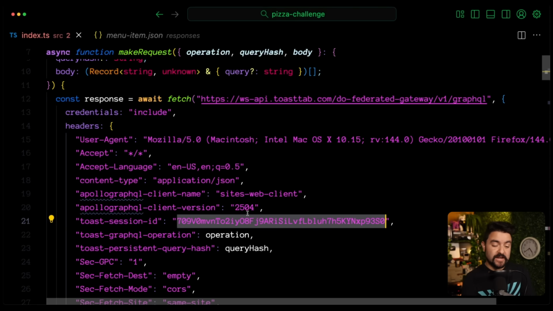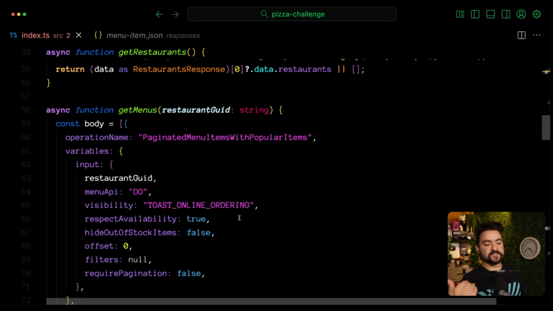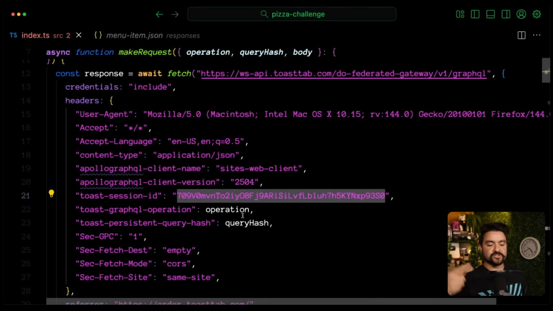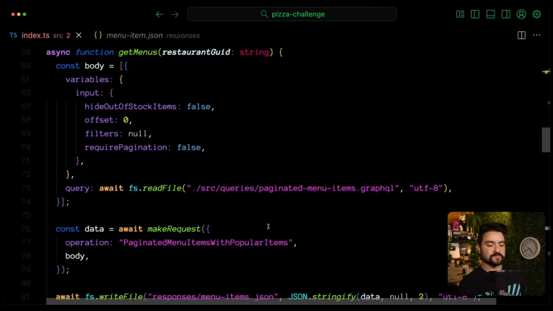Now, the rules of this challenge say we can copy paste cookies and stuff like that, and session ID is technically like a cookie. So if I can get all of the data I need with just the session ID, great. Otherwise, we might have to go back to the beginning, and before we even start requesting all of this data, initialize some sort of session and then keep that session fresh as we're making these requests.